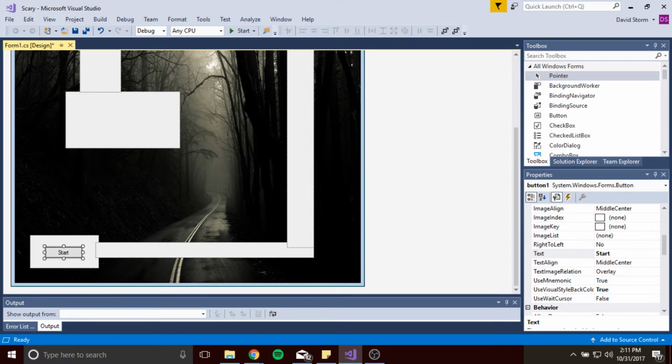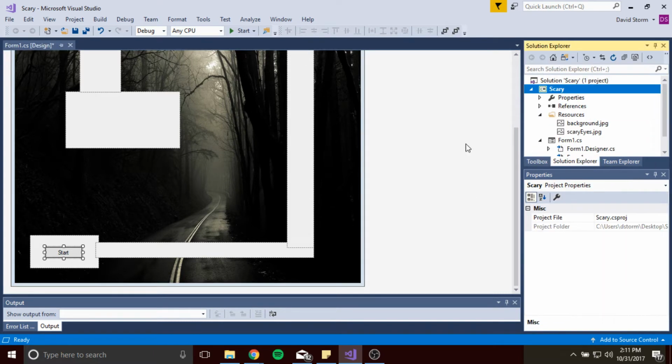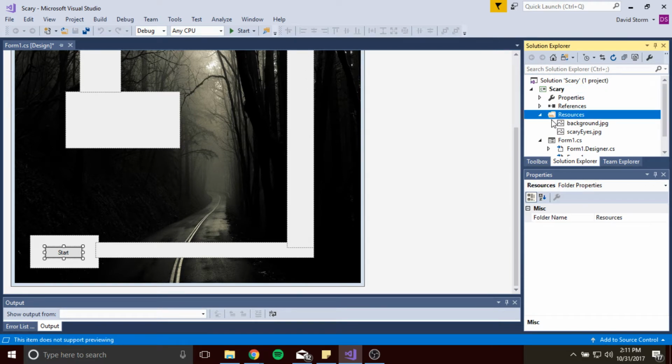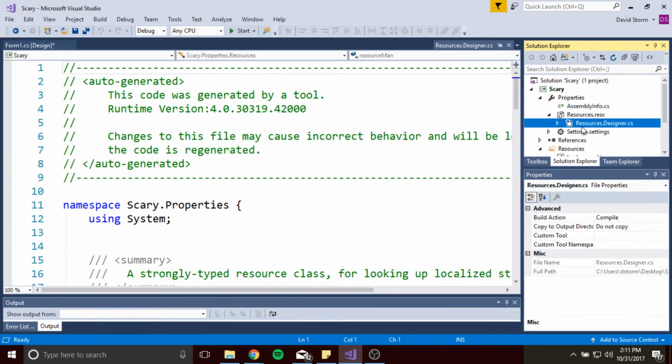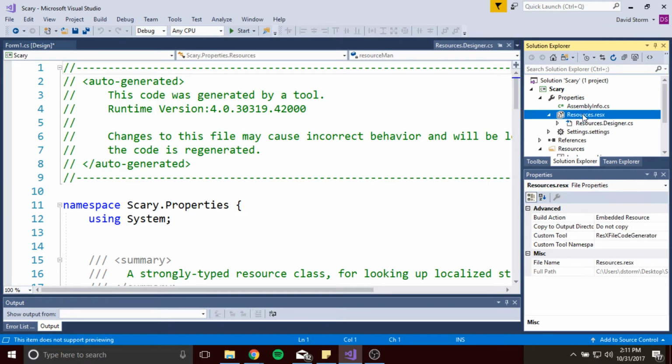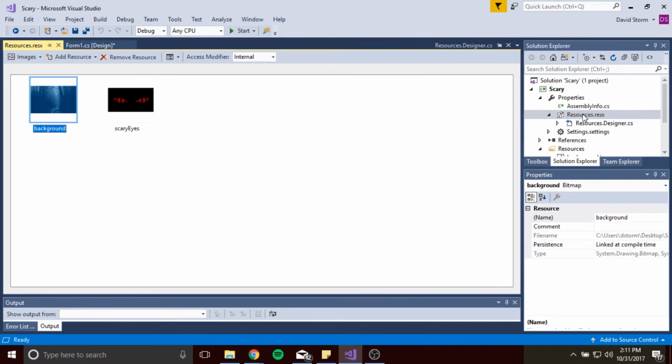Oh, we want to bring in our two audio files. So we're going to go to the Solution Explorer here. We're going to go to Properties, and then Resources. And we're supposed to have some sound files in here. We're going to double click on Resources here and see the resources we already have imported. We have background and scary eyes. We just have some pictures, but we want to bring in our audio files.